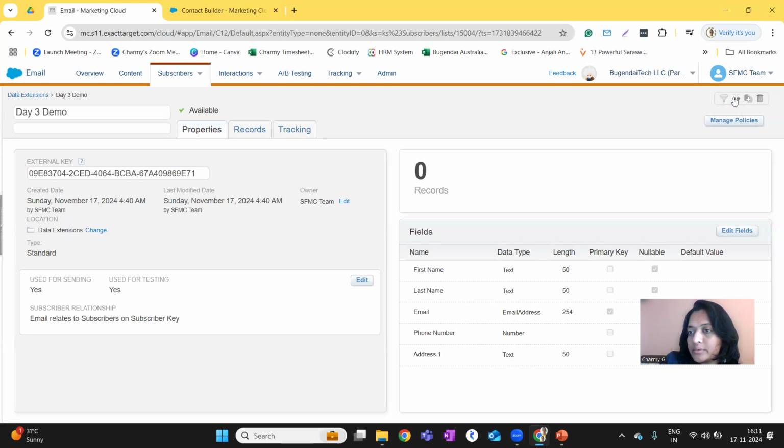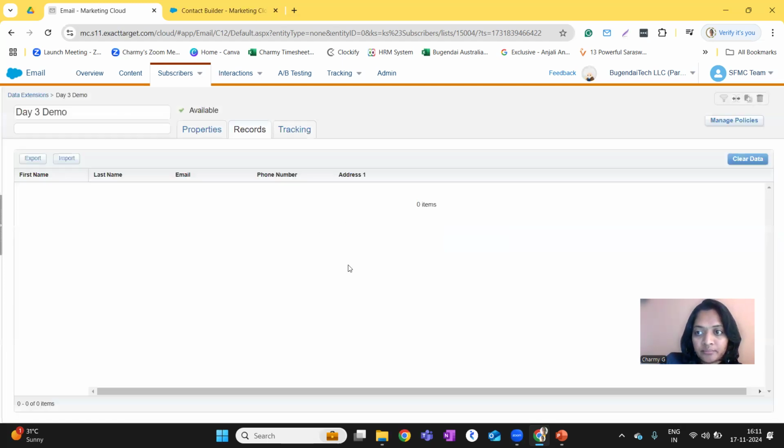So you have a filter option, you have a split. If you want to split this data extension into two, you can do that. You can copy, and then you have a delete. Records will be here, all the records. Also you'll get an import export option, so you can import data into this data extension instead of a list. You can use a data extension also.